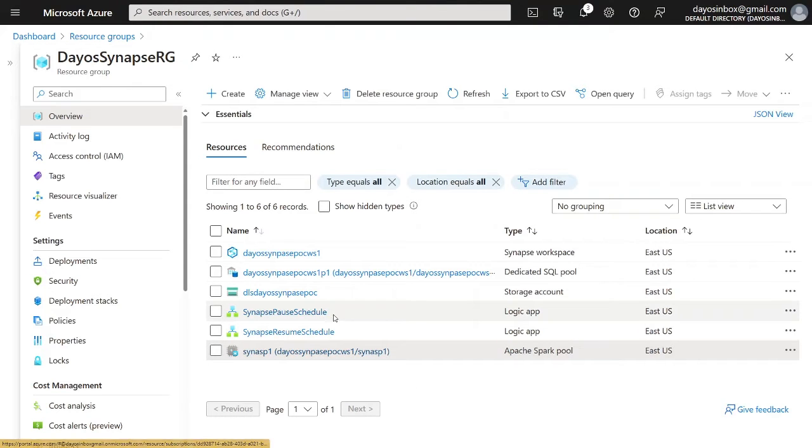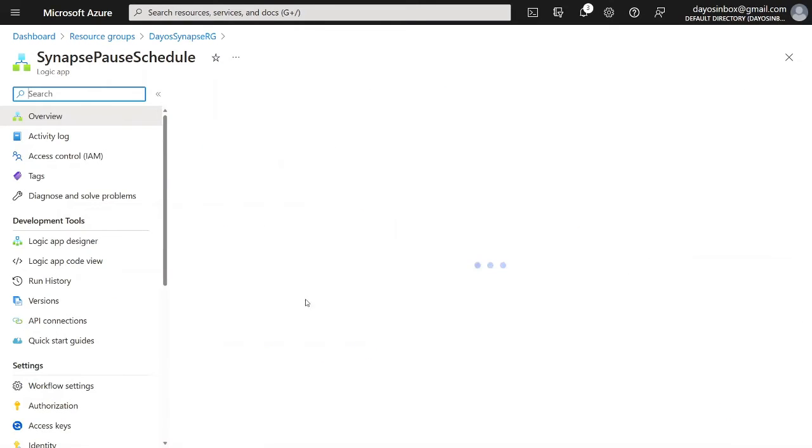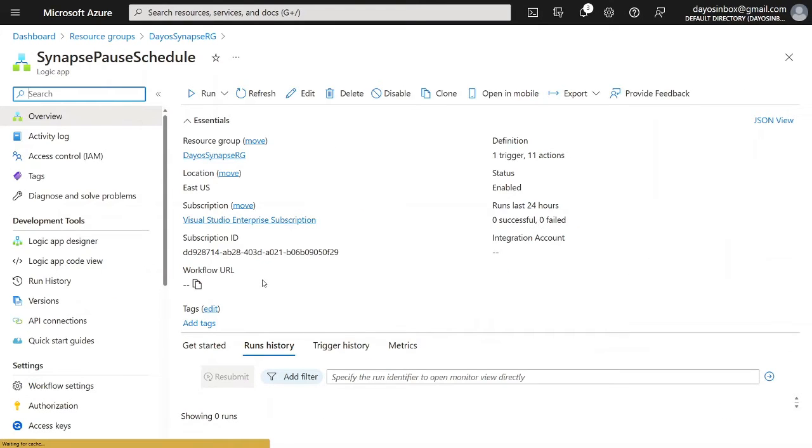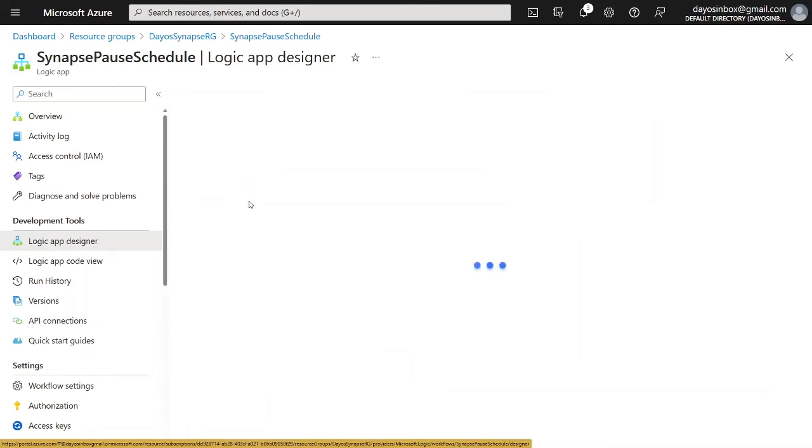All right, we see here we have the two logic apps, pause and resume. So let's go into one of these. So pausing. You have the option to run this command whenever you choose. You can press run now, and we can go into the design and see what it actually does.